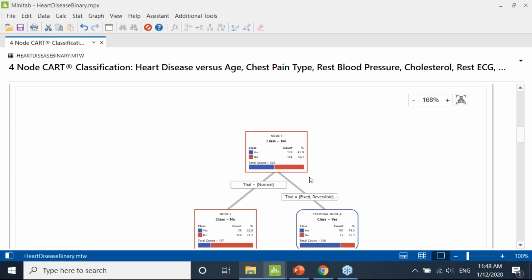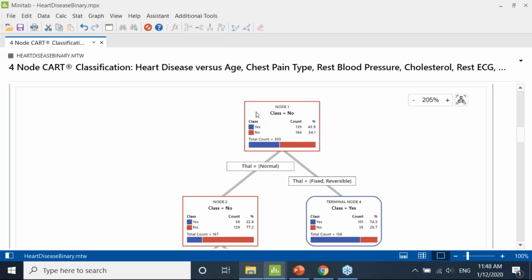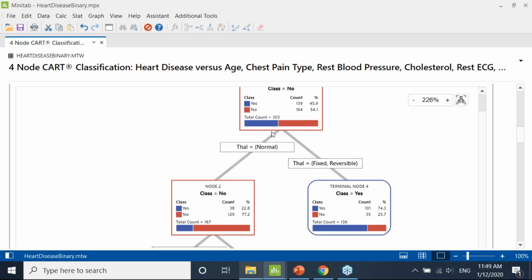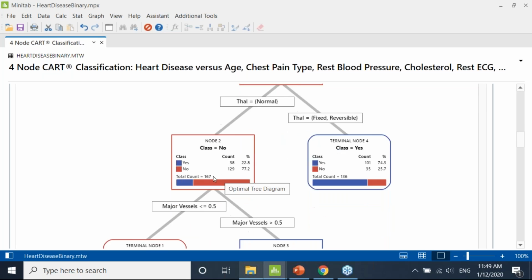Okay, so first we look at the root node, the first rectangle. In this case, the blue color represents the event, meaning that someone has heart disease. The red means that someone doesn't have heart disease. So here we'll show the summary. After this, they will split by the THAL. So this is the Italian heart scan. So if it's normal, then they will come to this node. So it's around 22% that they have heart disease.